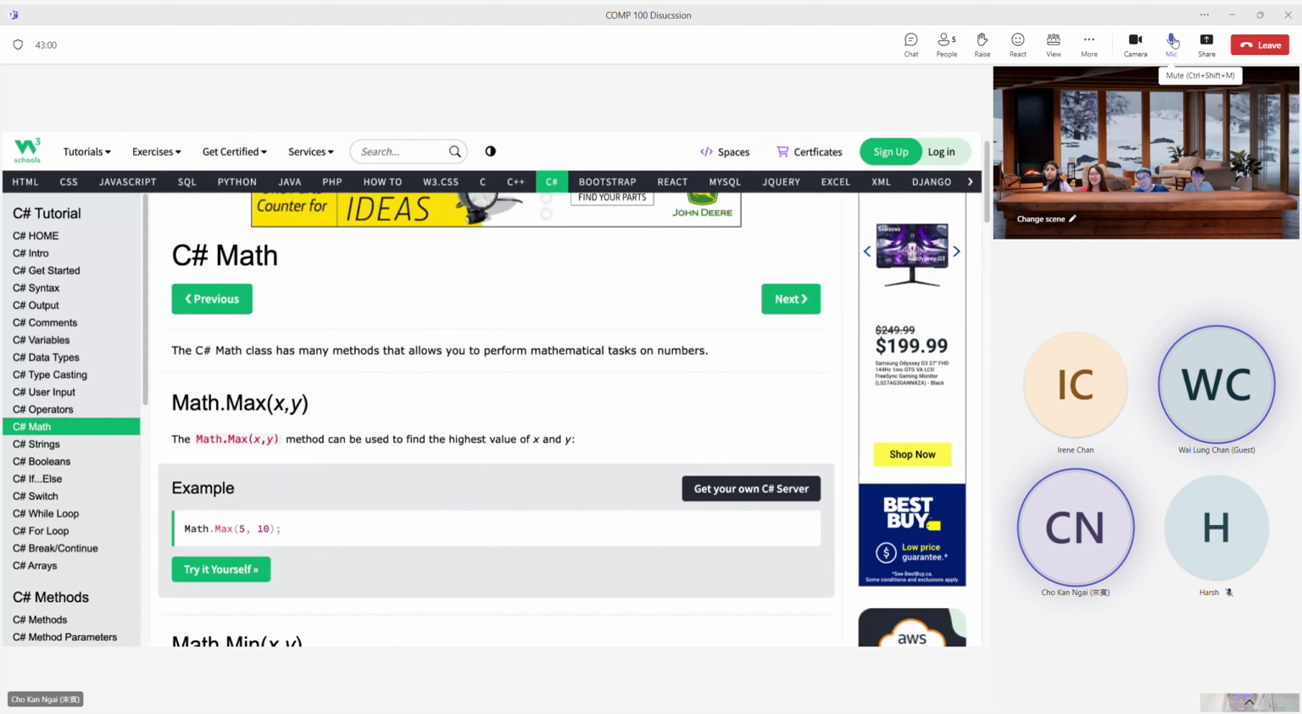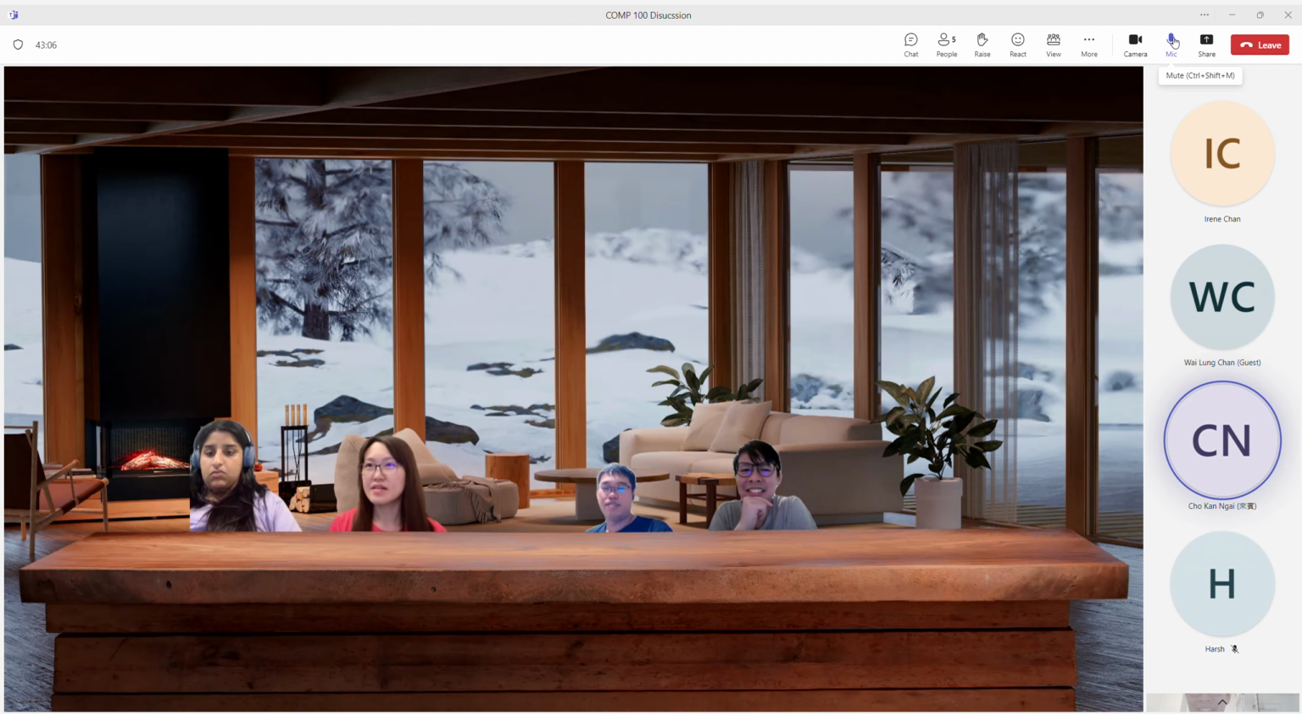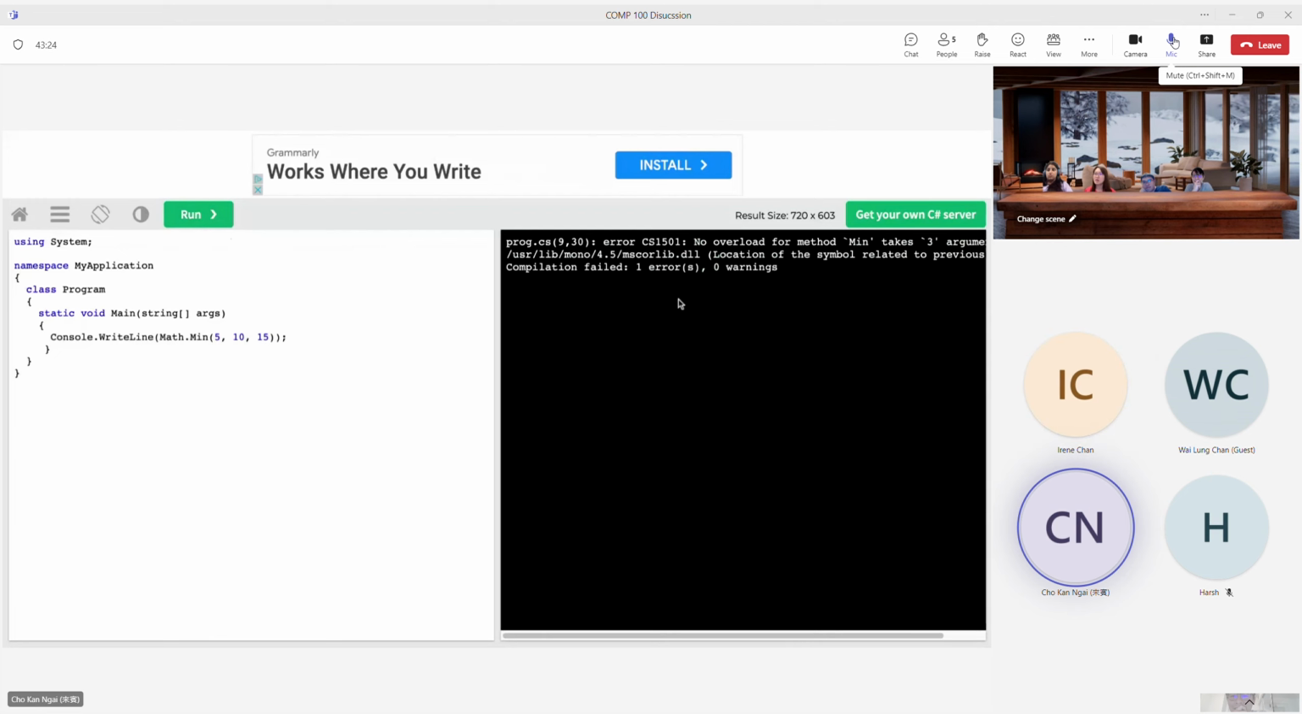Okay, please wait. Let me share my screen. Yeah, we can try. Okay. Oh, so one more number here. Yeah. Let's run. Oh, there is an error. Yeah, overload.